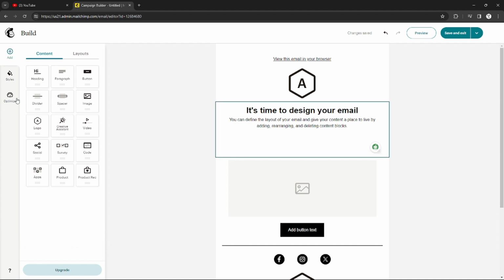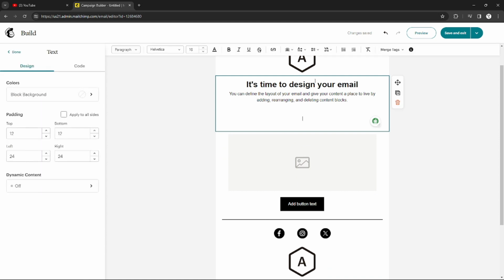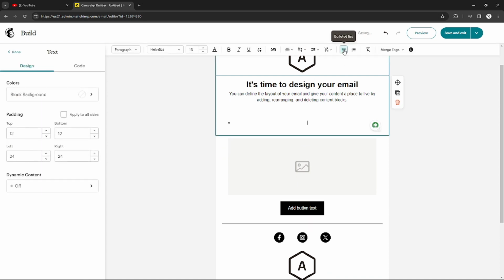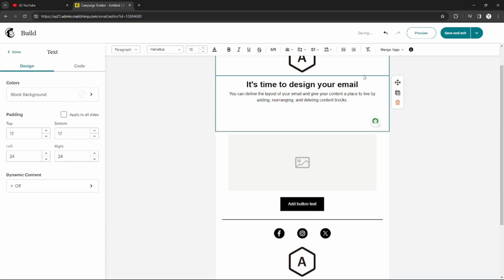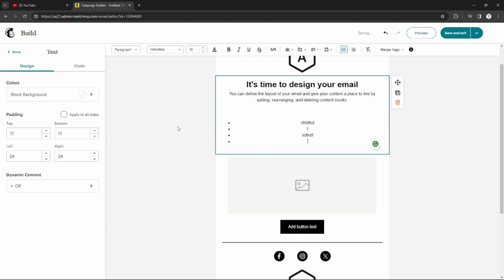So right here on the Mailchimp website editor, I'm just going to input bullets right here. So I'm just going to click this button that says bullets, and as you can see, I can insert a bullet if I want, and if I click enter and type text, the bullet will appear.